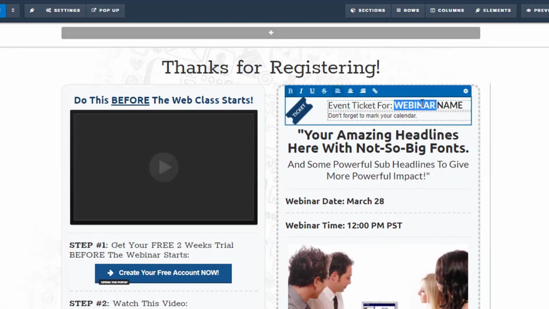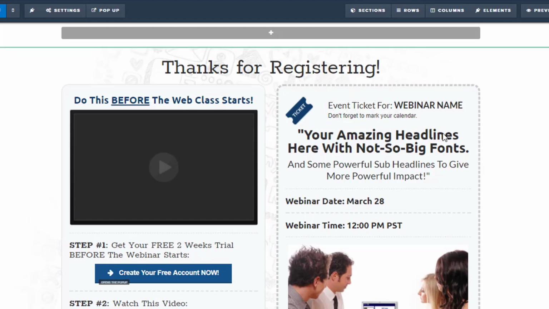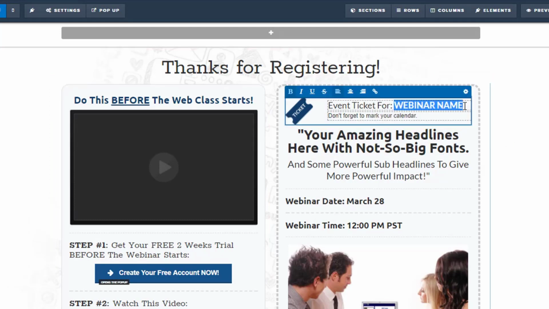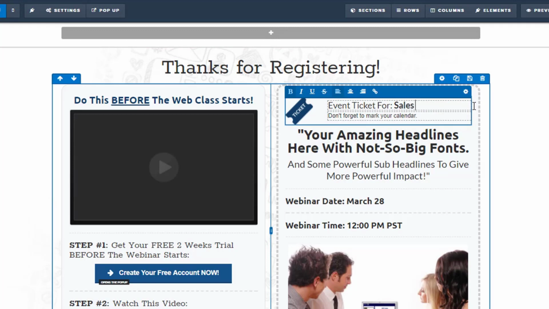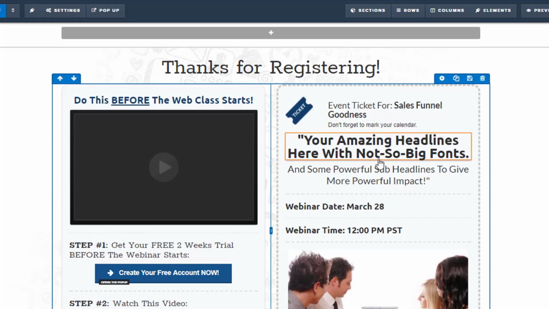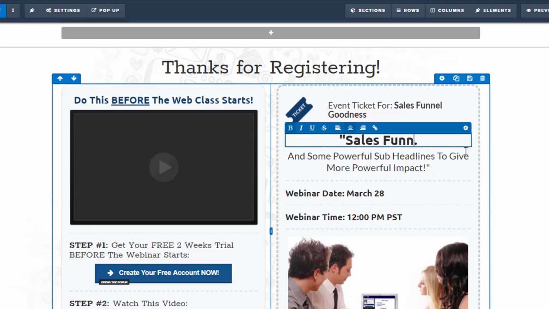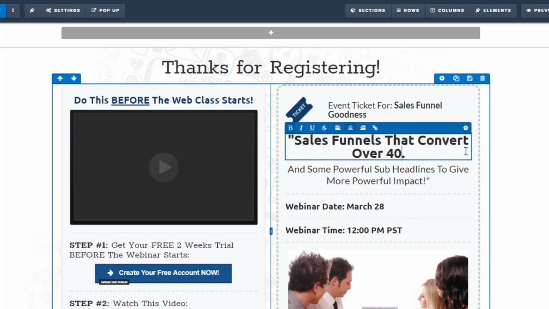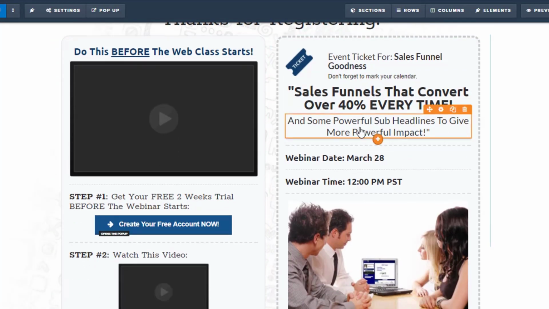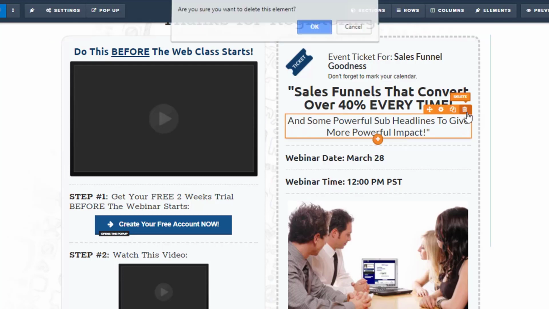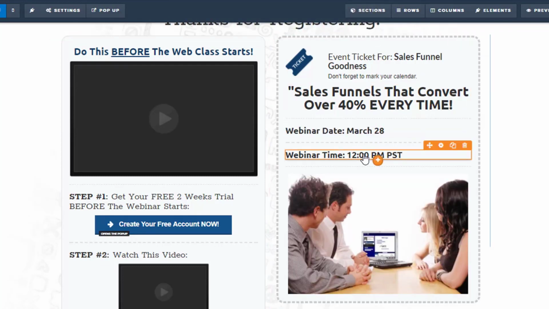Here we would just go in and change this, right? Event ticket for, I like this, as far as the little ticket icon. Event ticket for, and we'll just call this sales funnel goodness. Don't forget to mark in your calendar. Here, yeah, say sales funnels. There. Big bold message on there as far as how to do this. You know what? We don't need a subhead because that headline just said it all. And then we would just customize and change the date.